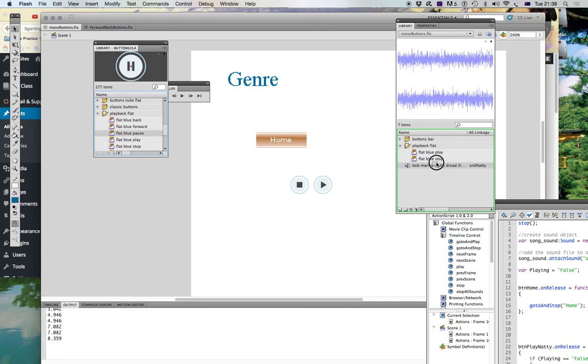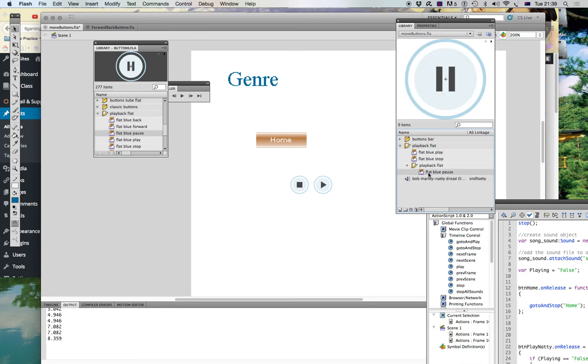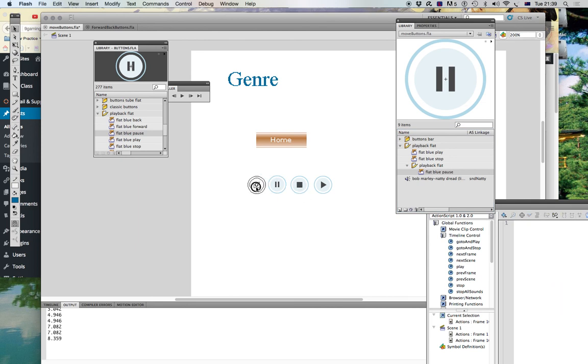And I'll drag it into there. And there we go. So what I'll do now is drag that to the stage, and I might do a bit of rearrangement here, so I'll drag that around there. I'm just doing it rough, you can make it a bit neater than this. And there's our pause button.